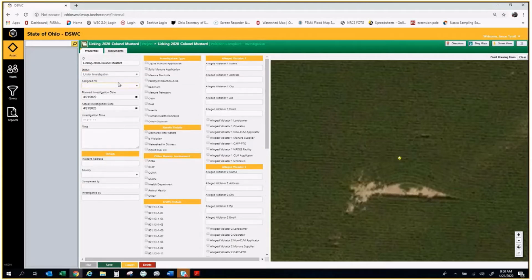Once this specific investigation is completed and all the information is put in, then we can go ahead and change it to investigation complete, because it is only talking about specifically this investigation form and the information provided for it. But currently it's under investigation. Assigned to is the person that's going to be performing the investigation and doing the follow-up. The planned investigation date might be different than the actual investigation date.